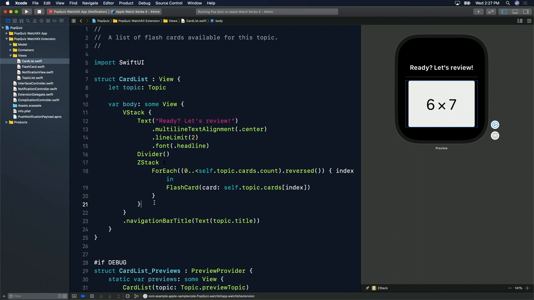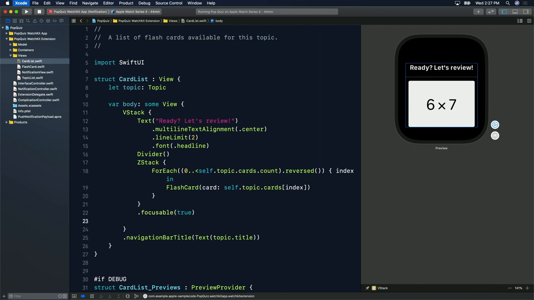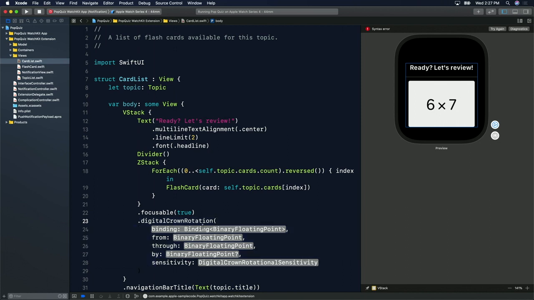Next, because we're going to be building something using the digital crown, we need to supply the focusable modifier, as well as the digital crown rotation modifier. Now, there's a lot of parameters here, but these are the exact same parameters which we've already just talked about. So let's go through them one by one.